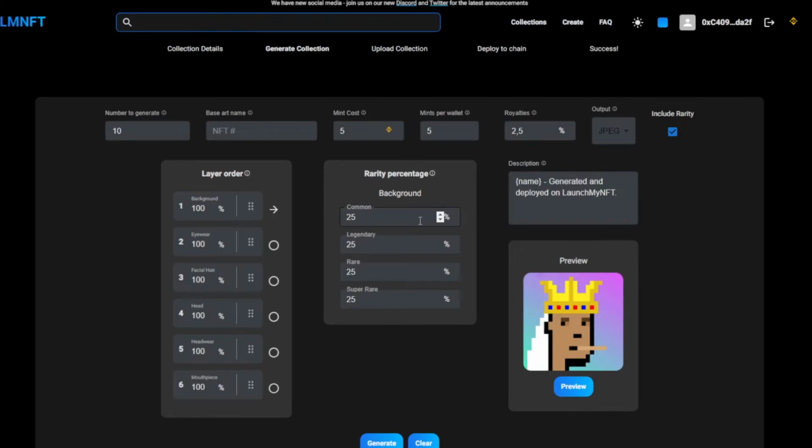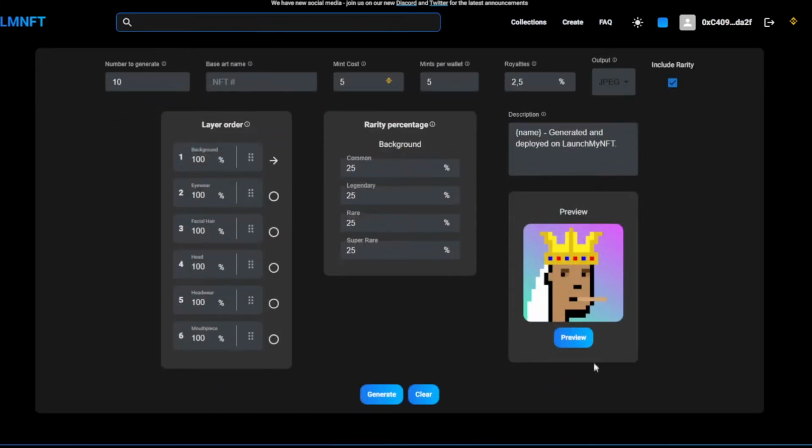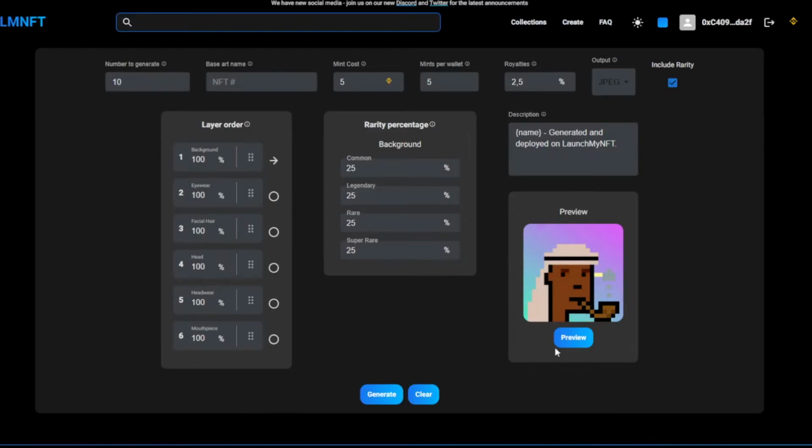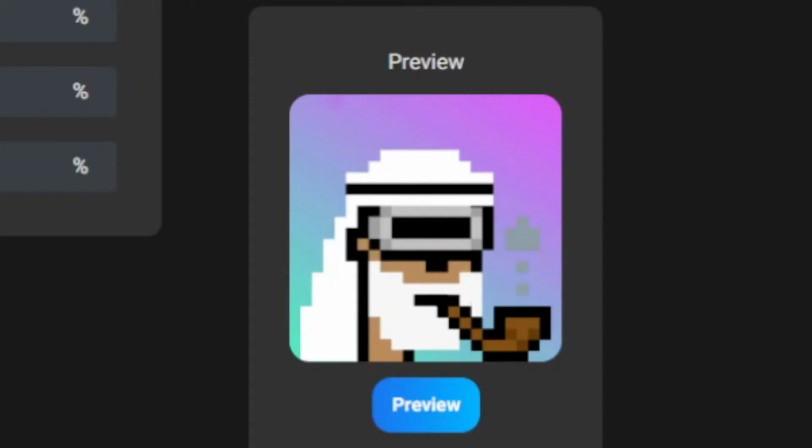Now I have my NFTs, and then we can preview my NFTs, and I can already see that something is wrong. You can see there's something, what is that? Something behind that. So we need to fix that. That's probably eyewear, because that's all the way down here. We need the head first, because the background is first, then the head. Now it already looks way better.